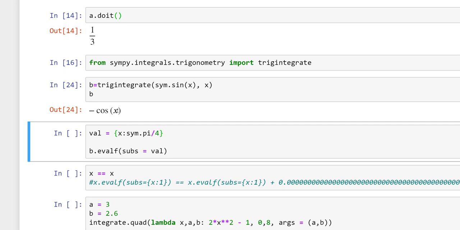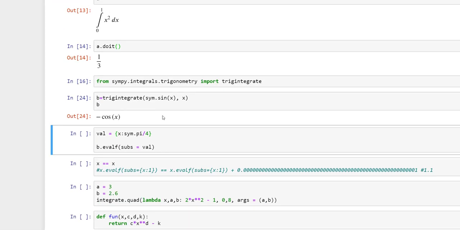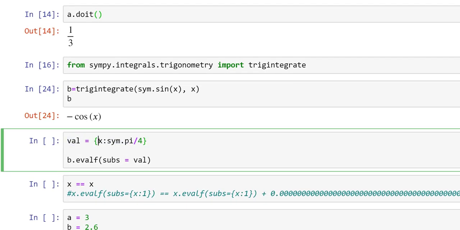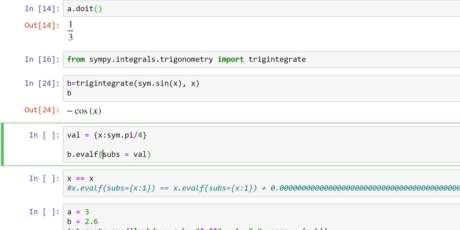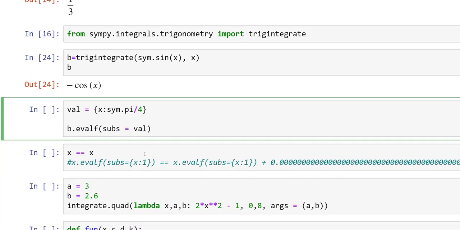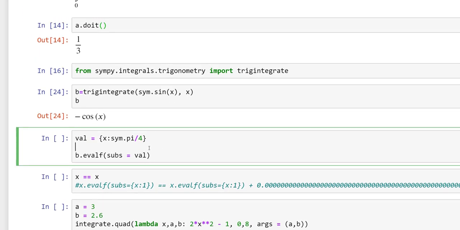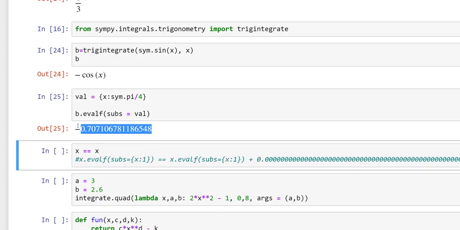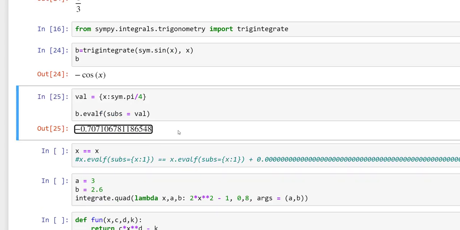So I have that. I want to evaluate it at a specific value, so I define my substitutions. I assign to a variable, it's a dictionary, so it tells it for x, substitute pi over 4. And now I plug it into my substitutions. So I provide this dictionary to my substitution. And voila! Numerically evaluated. Remember, once it gets numerical, there's an error here. It's not exact.